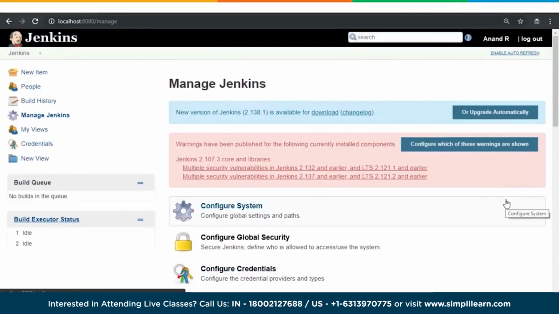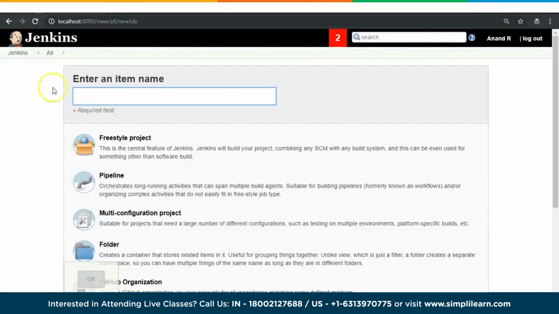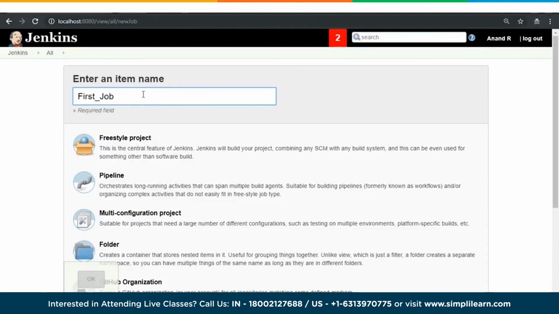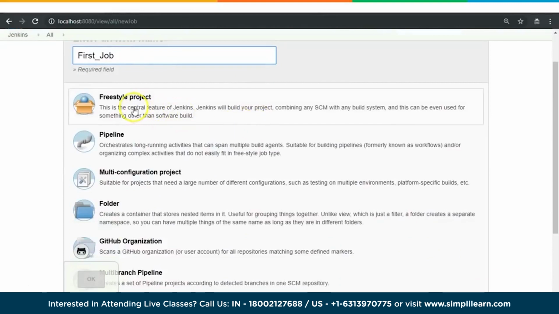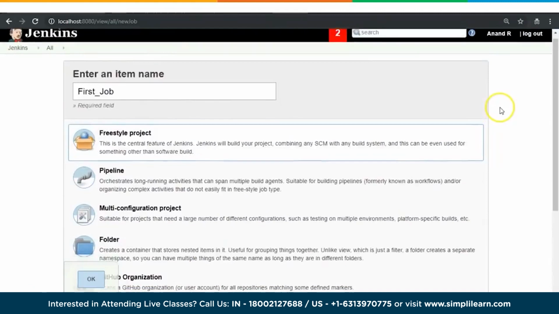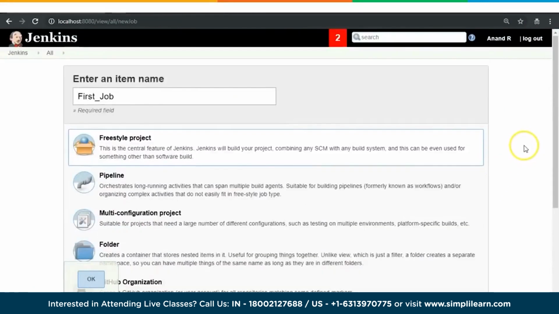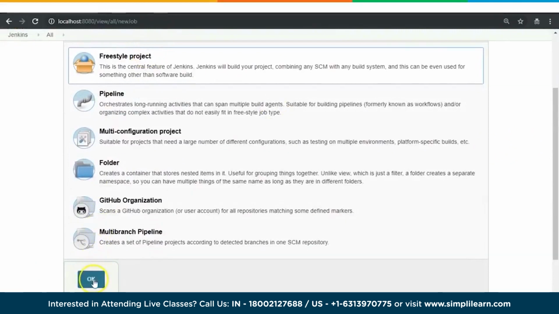Let me put in a very, very simple job. All right. So new item, a little difficult to figure out, but that's the new item. I'll just say, first job. I just give a name for my job. I would say it's a freestyle project. That's good enough for me. I don't want to choose any of the others. Unless you choose one of these, the button would not become active. So choose the freestyle project and say OK.